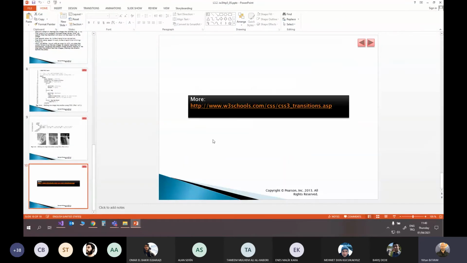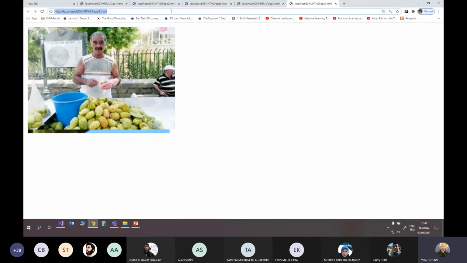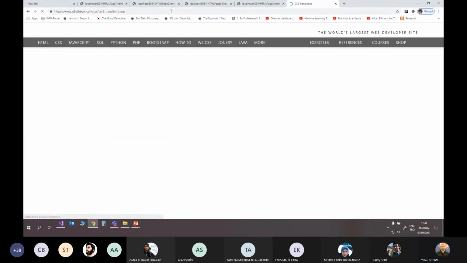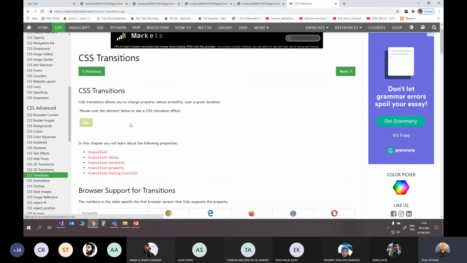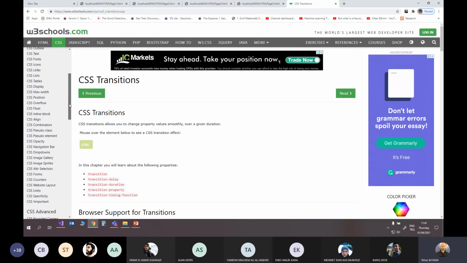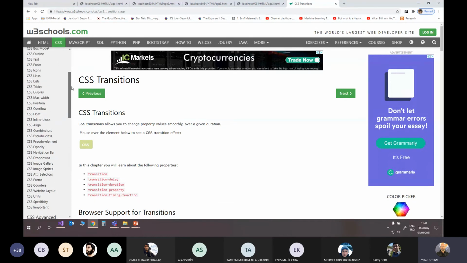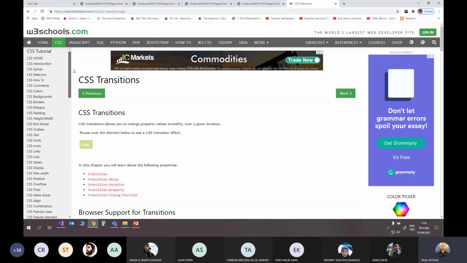At the end of our lecture notes, I gave you a link, okay? W3 Schools. I gave you this link just for CSS3 transition, but you can use it for other things. Let me show you here. Okay, now we have CSS transitions. Friends, here you can find HTML, JavaScript, CSS, and some other programming languages that you can benefit from. Here we have advanced CSS topics, basic CSS topics. You can find tutorials.